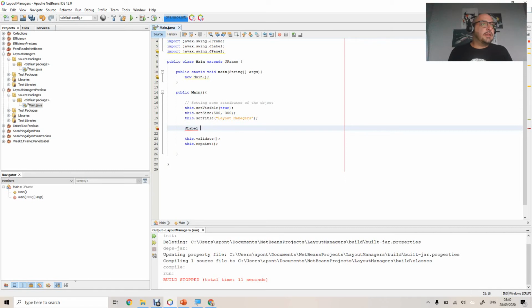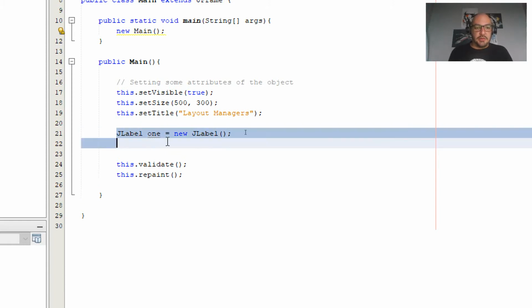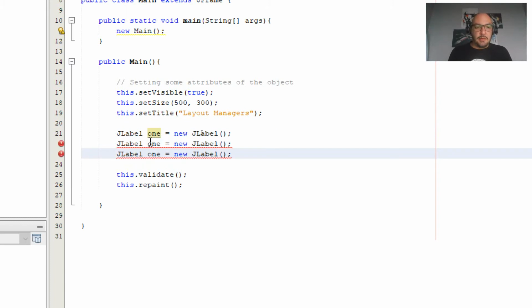Let's add at least 2 or 3 JLabels to see what happens. JLabel 1 is equal to new JLabel, and we're going to do that, let's say, 3 times. Now, this is 1, this is 2, this is 3. And I'm going to put some text in there.